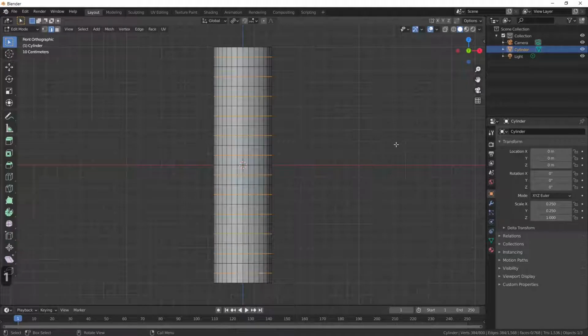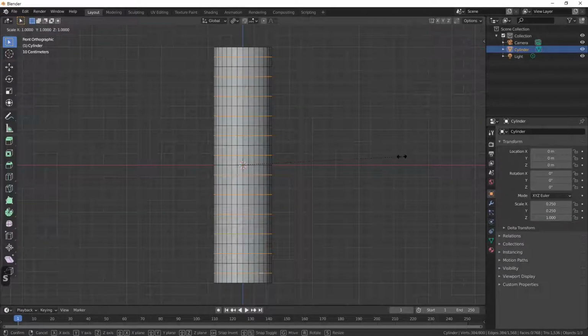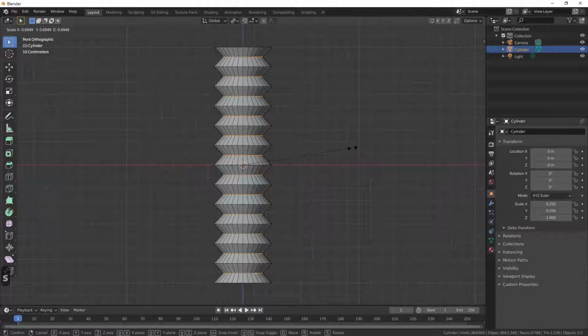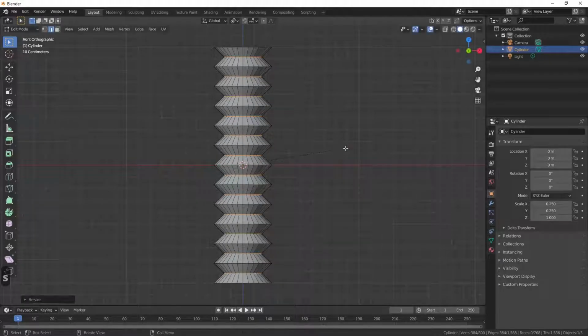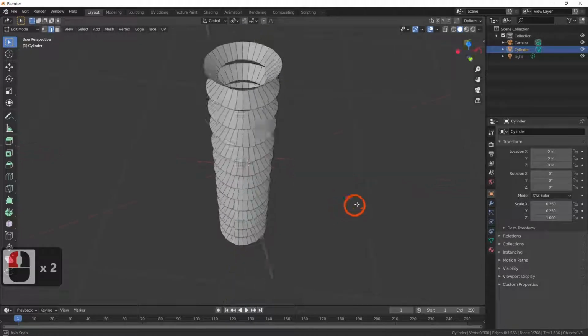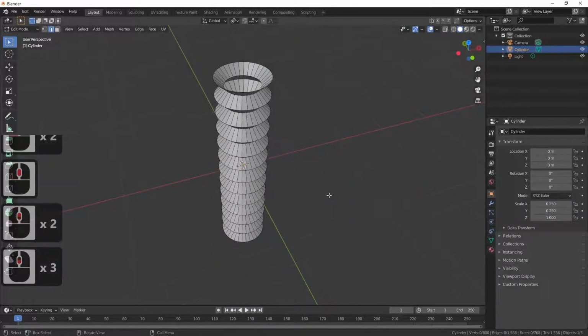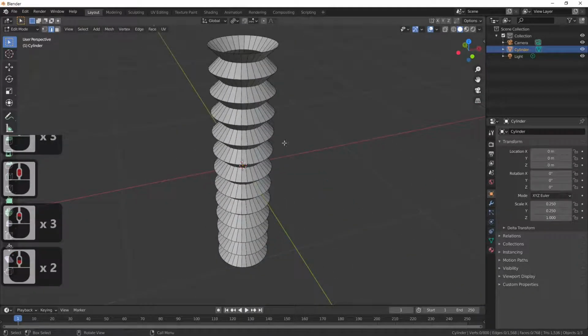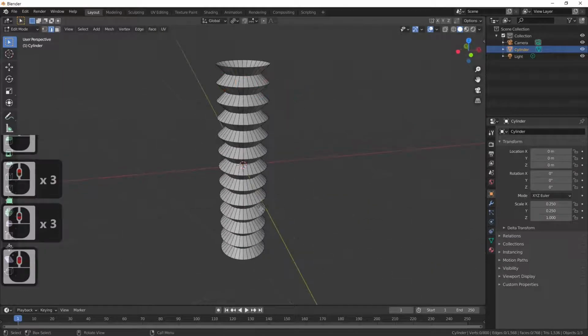Press the 1 key on your number pad just to look from the front, and we're just going to press the S key again and then move the mouse down just to scale this down until we get the tube of a straw. And this is what we're going to warp round in an arc.